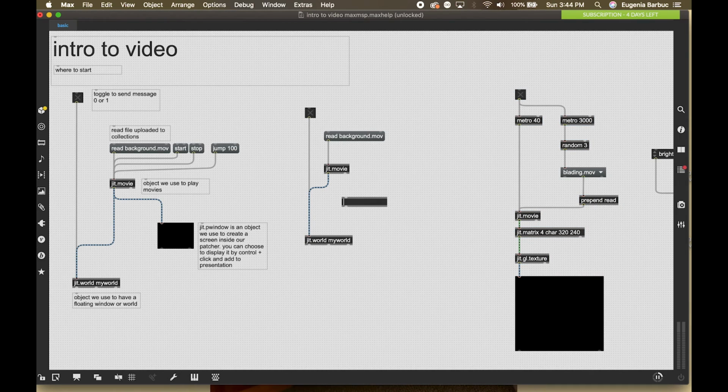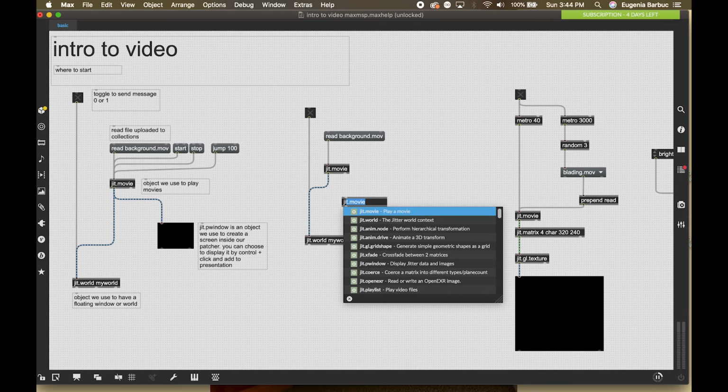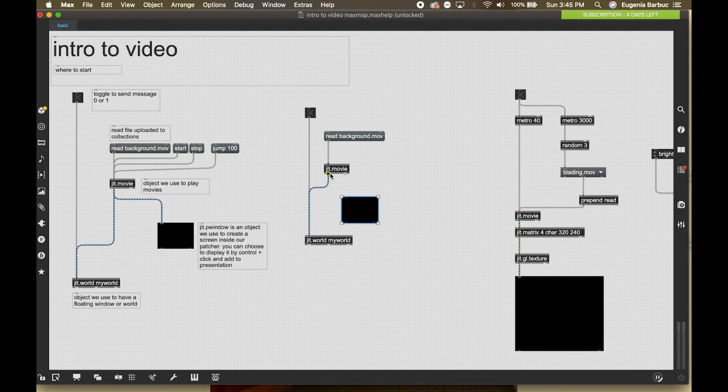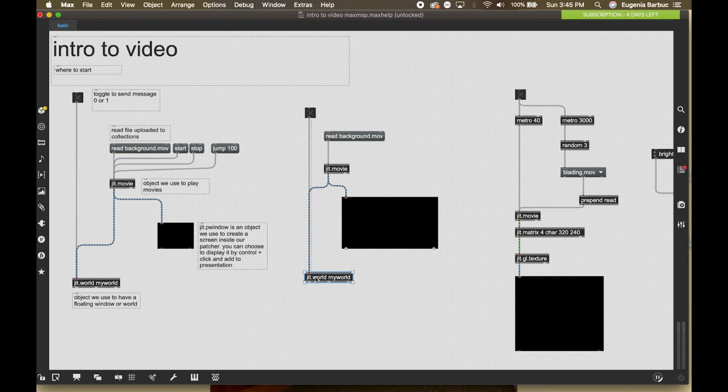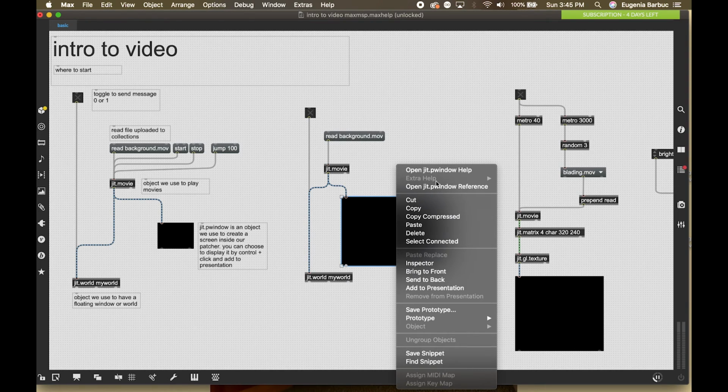Let's pull up our jit.pwindow. And this is really handy because it essentially creates a little window that you can have in your patcher to sort of see what is happening, like what movies are playing. You can also control click this and add it to your presentation if you want to, and then this could be the window that exists in your presentation of what's playing.